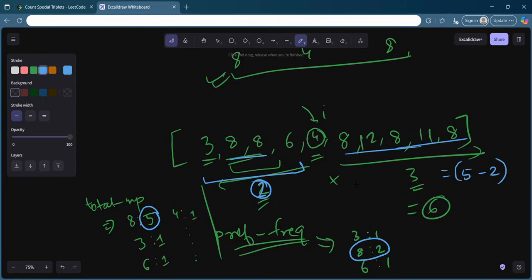So one thing which is right now very obvious is that in this way I can simply calculate the frequency of twice the element which is before me, and the frequency of twice the element which is after me, and I can just keep multiplying them.